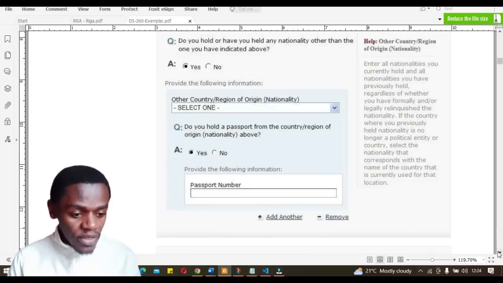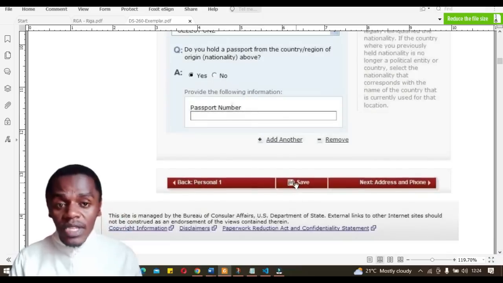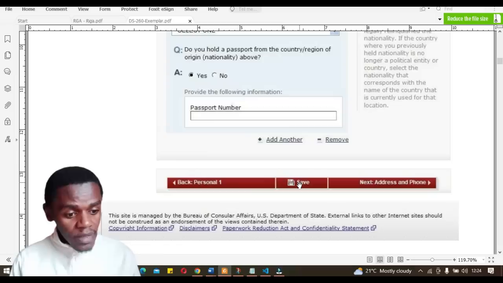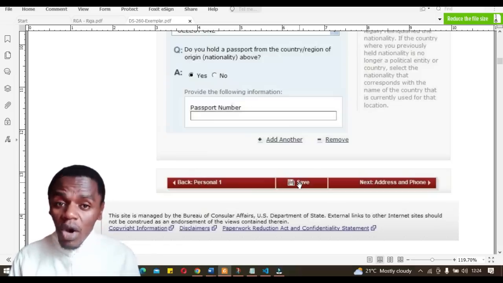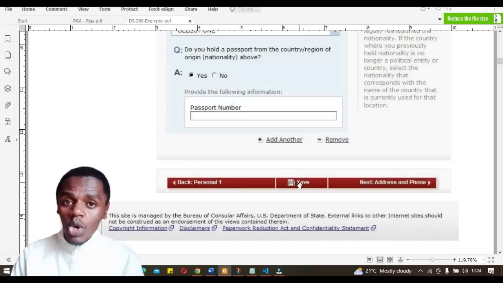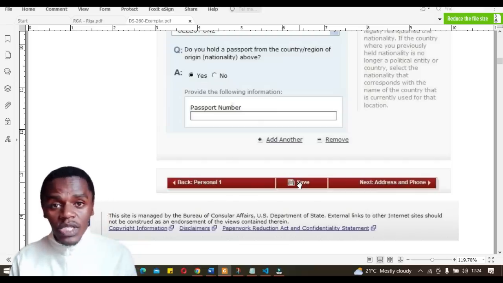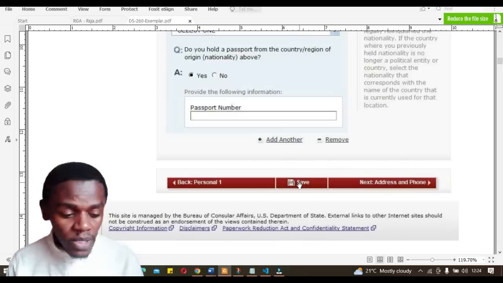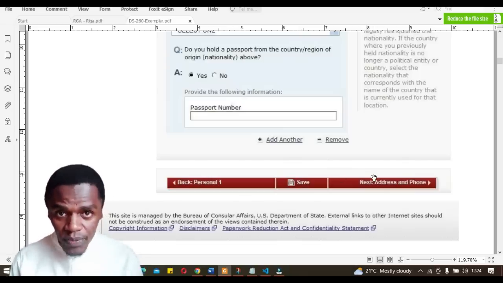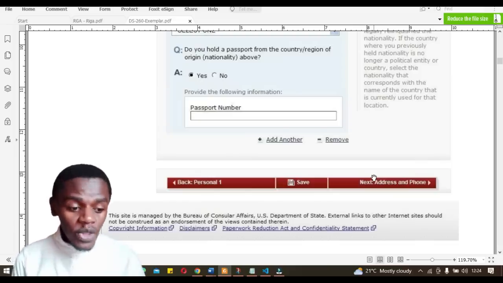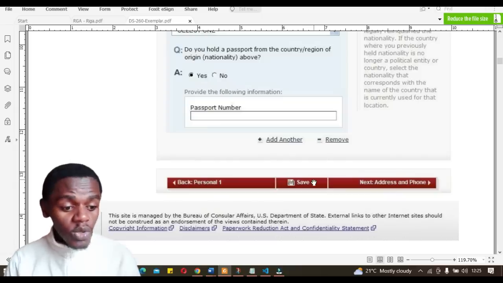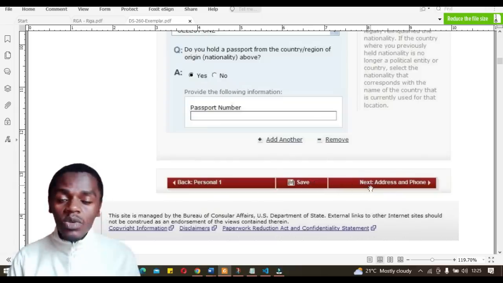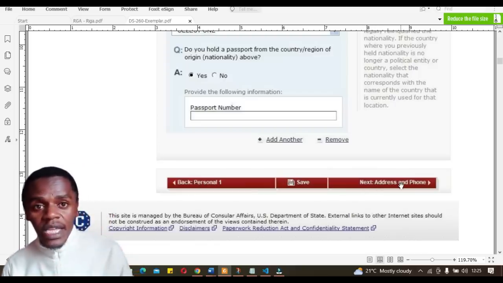So once you've done that, don't forget to click on the save button to save all the information that you filled. And then you can opt out. Remember, I told you, you don't fill the DS260 form in a hurry. So you might fill the details and then you see, let me save it, go do some activity, or you might not be having some other documents. You just click save and then log out. And then you will come later and continue with the process. But if you're ready to continue, just click save and click next to move to the next part. And that is on the address and the phone.